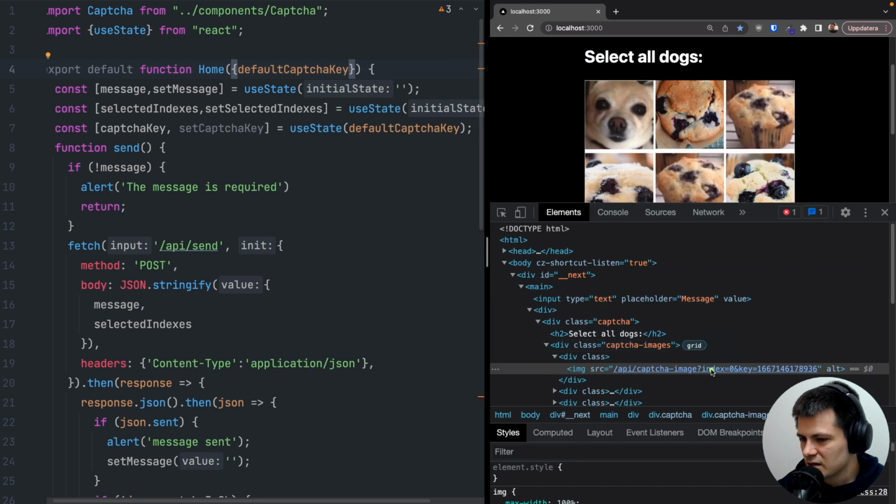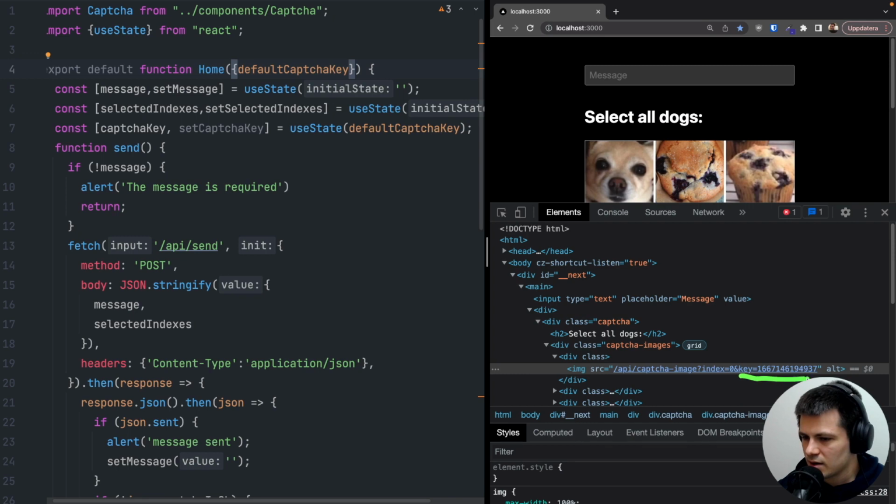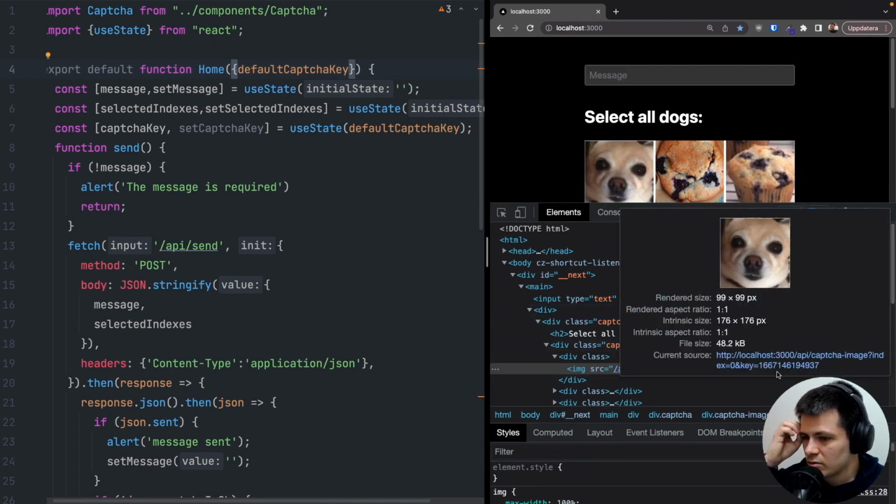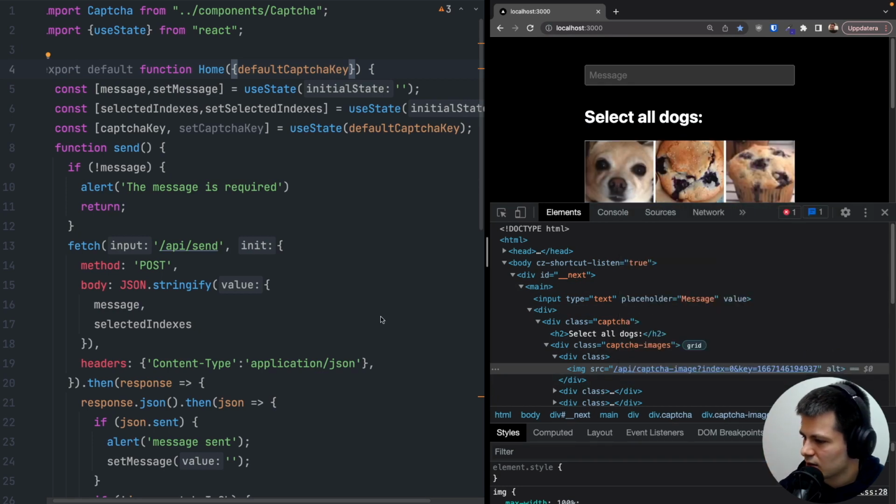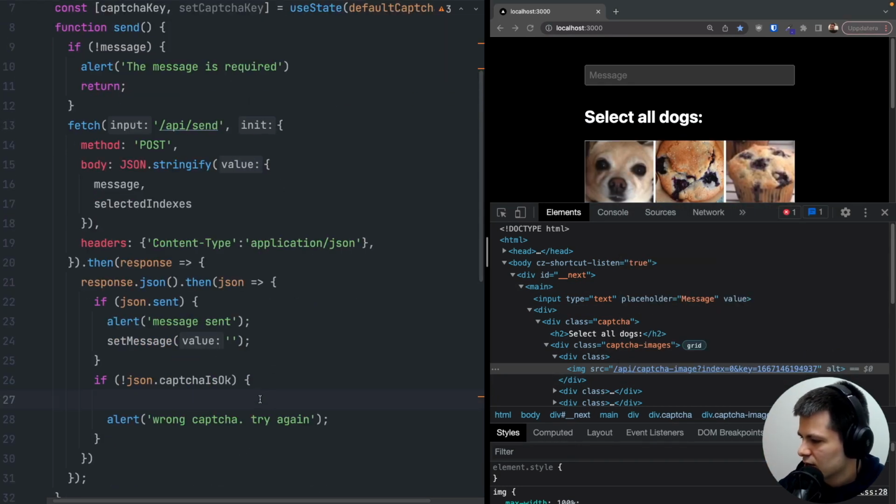Why is the image the same? Because on our server, we are only checking the position. And until we try to solve this captcha, we will not change the image. So this key, we are not checking on the server. We are only using this for our browser, so it will grab this image again to check if it's the same. Right, but we want to also update this key after we say the captcha is actually wrong.